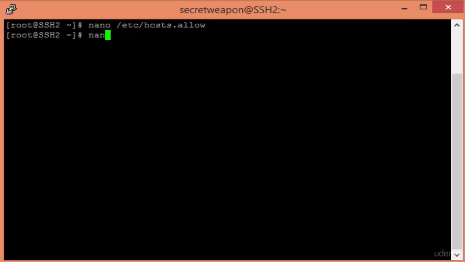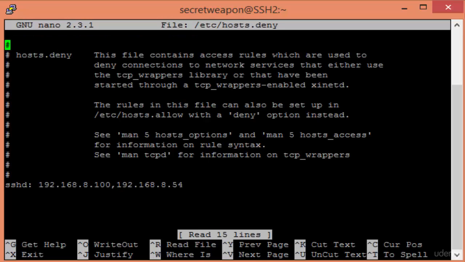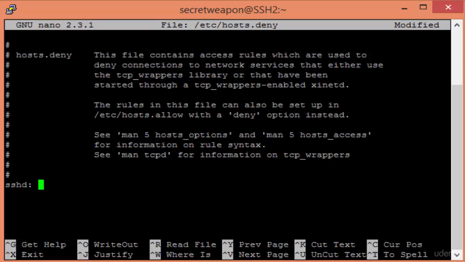I will type nano /etc/hosts.deny and press enter. Now let's go down and modify this rule. So I will delete this rule and I will replace it with sshd: all. Okay, this rule means deny access to SSH service from all IPs.